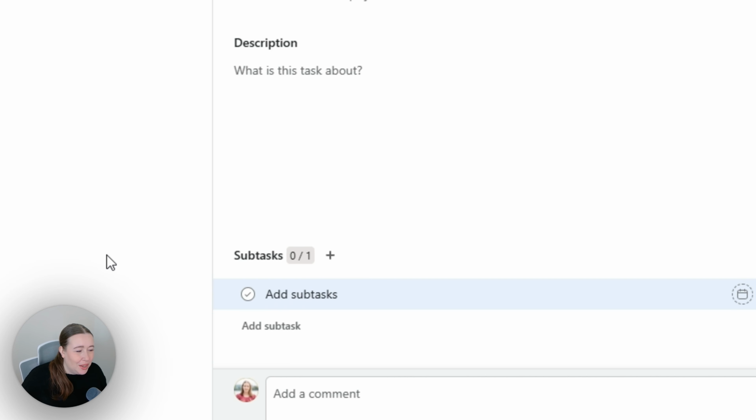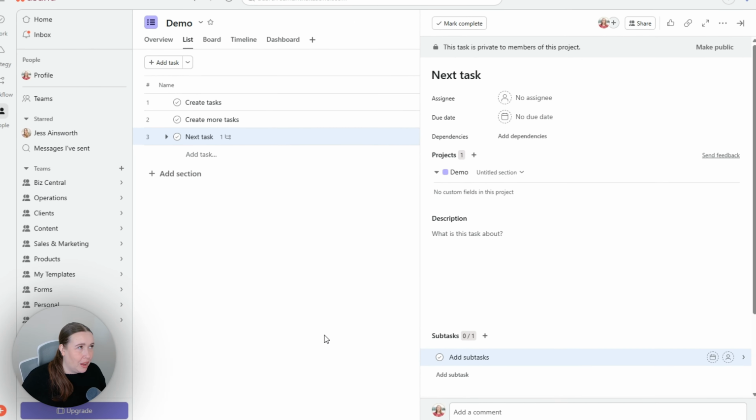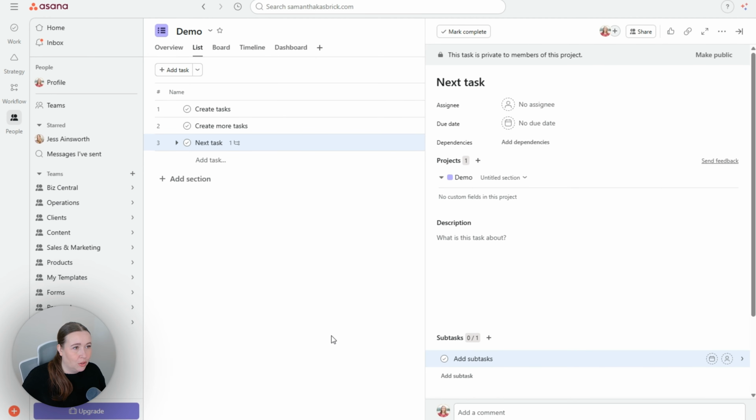Okay. So when it comes to naming, I recommend that you do have rules or naming conventions for your tasks, and it should be like an action, right? So this one wouldn't actually be a good task to have, but these are, because they're like action items.